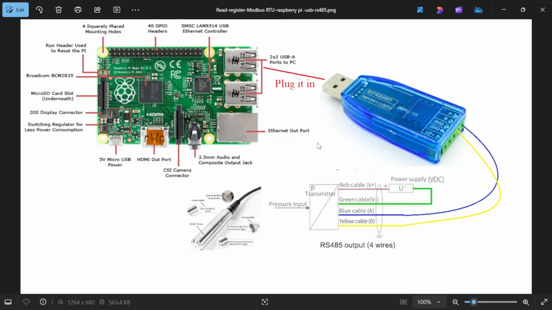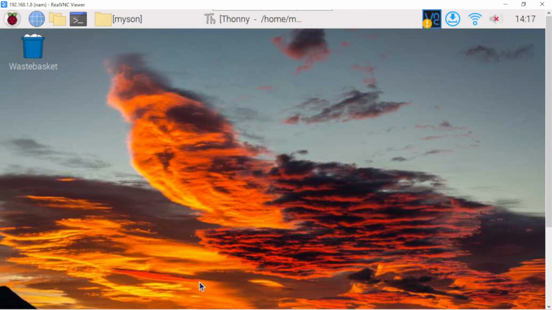This is the wire connections. The RS485 sensor with A and B cables are connected respectively to A and B of the converter. Then plug it into the port of the Raspberry Pi. That's all. Next, programming RS485 on the Raspberry Pi.